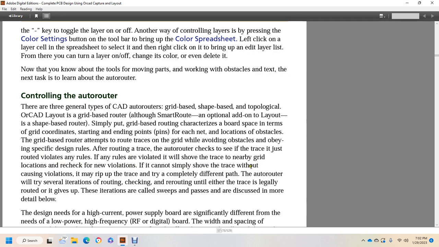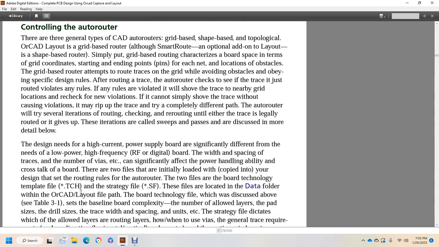If it cannot shove the trace without causing a violation, it may rip up the trace and try a completely different path. The auto router will try several iterations of routing, checking, and rerouting until either the trace is legally routed or it gives up. These iterations are called sweeps and passes, and are discussed in more detail below. Design needs for a high-current power supply board are significantly different from the needs for a low-power, high-frequency, RF or digital board.